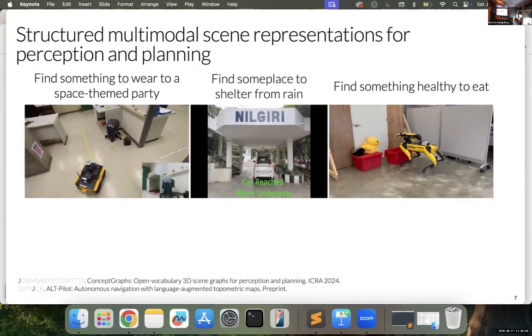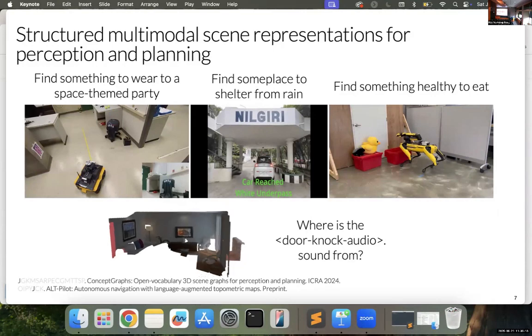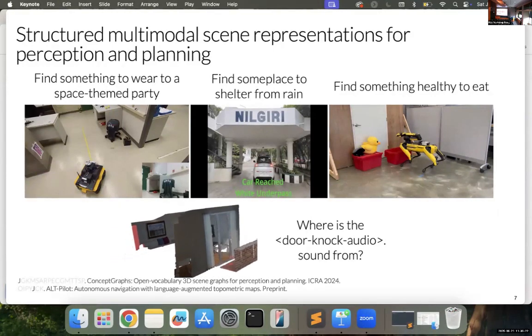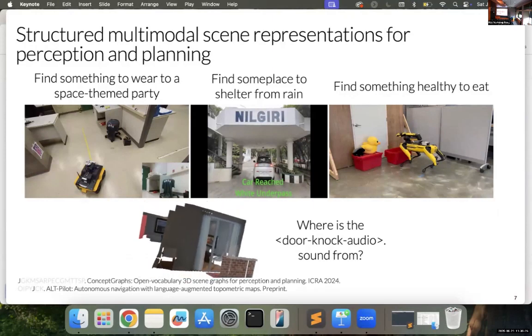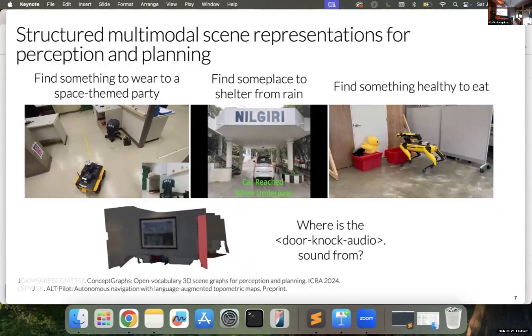And this is an autonomous vehicle driving itself to a place to shelter itself from rain. Or you can play the sound of a door knock and ask where this sound source is in the scene, and the pixels or the points corresponding to the door are highlighted. So how do we do something like this on top of SLAM?